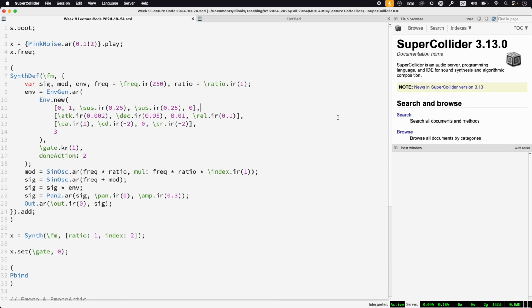Okay, well, here we are. This is week 10, I think. What I'd like to do today is finish up talking about patterns and chapter 5.